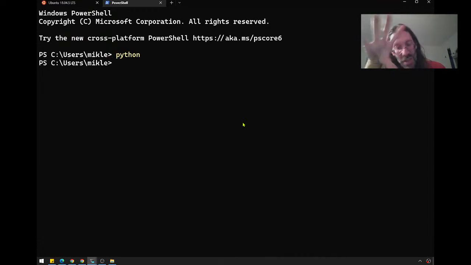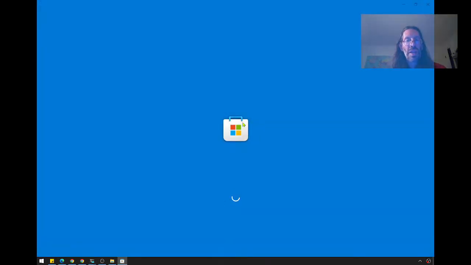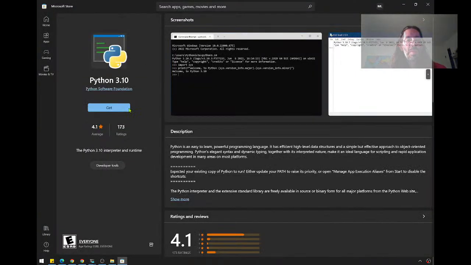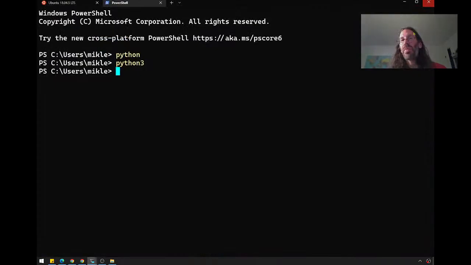This allegedly improves the Python story on Windows because all you do is open a terminal, type Python, and you'll have Python on your machine. But I want the official one from python.org. Even typing Python 3 does that. So our paths are probably not set correct. That's an issue.